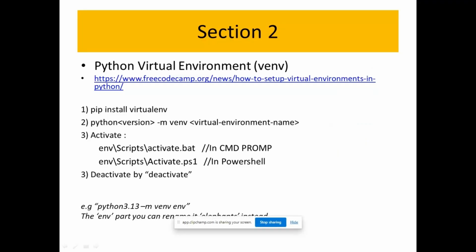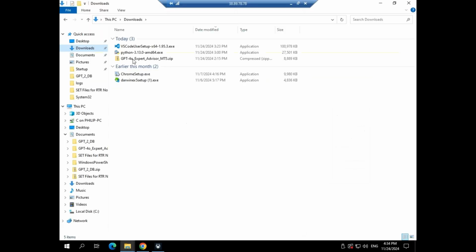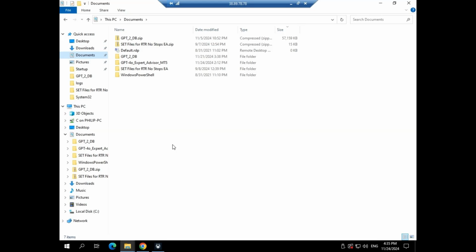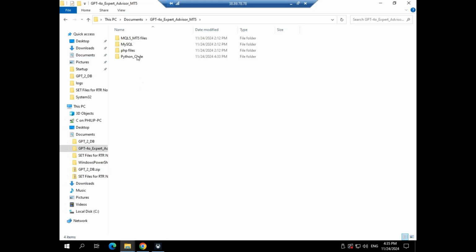Section 2, setting up a Python virtual environment for our Python project folder. So let's locate that Python project folder. So hopefully you've already downloaded the code folder and you've unzipped it and you've maybe copied and pasted it into your desktop or My Documents. I'll put mine in My Documents and my folder is here. So double click on that and you can see the Python code. So double click on the Python code folder.